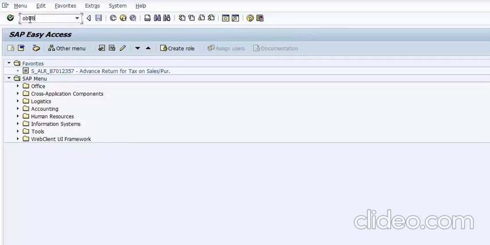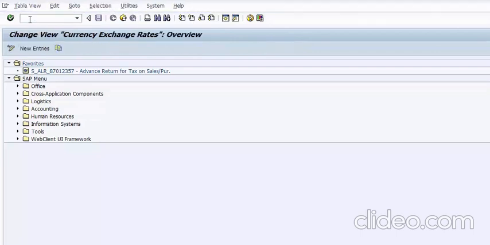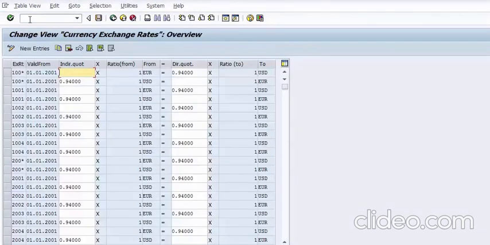So we need to go to the transaction OB08, enter. This is the screen coming up, and in this you need to maintain the exchange rate.